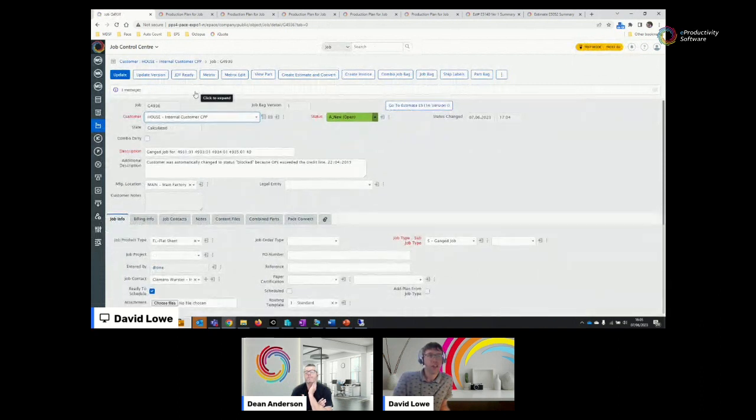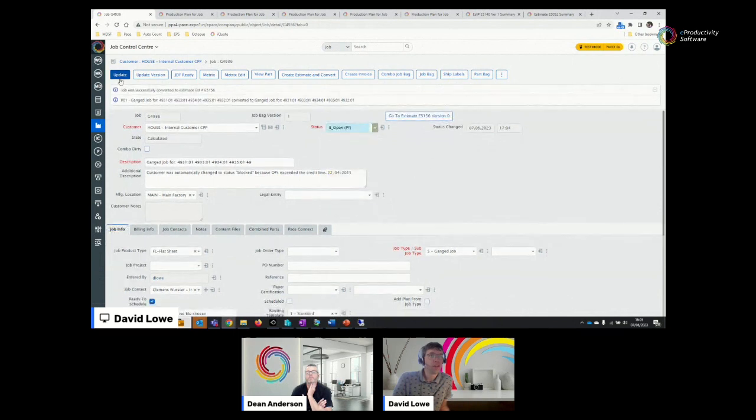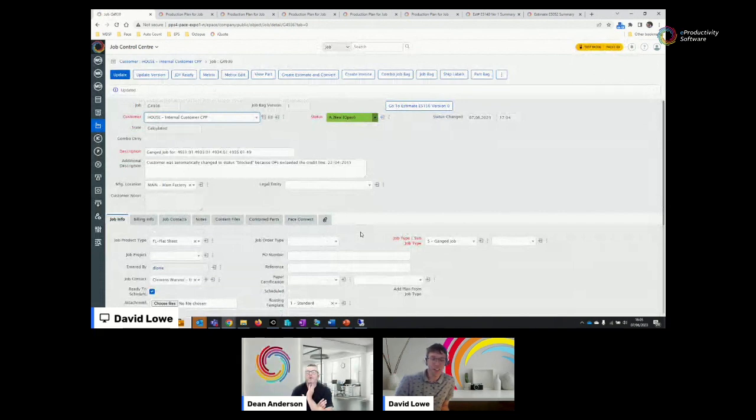So it gives you a load of messages of what it's doing, ganging things up, grouping things together. And then I'm just going to go and submit it into production. And my task as an API is now finished.